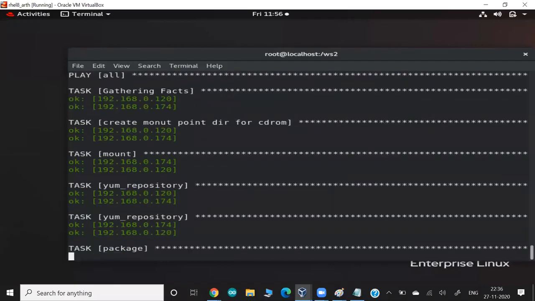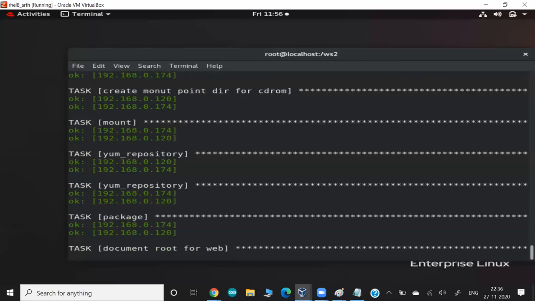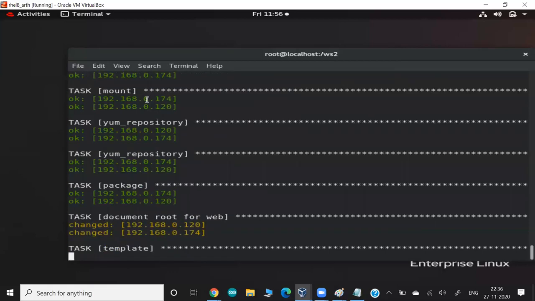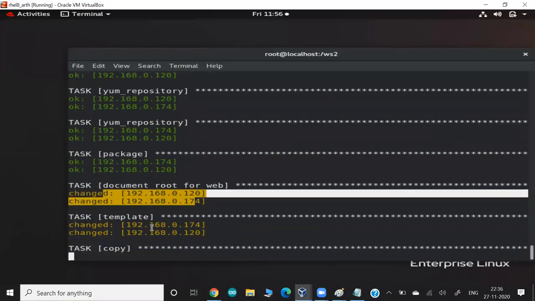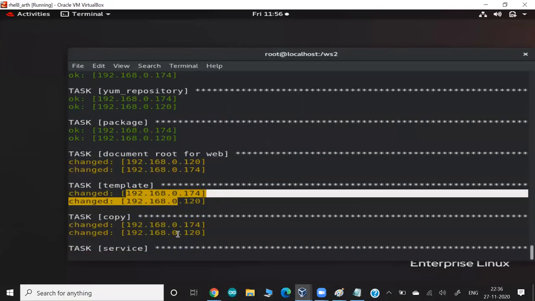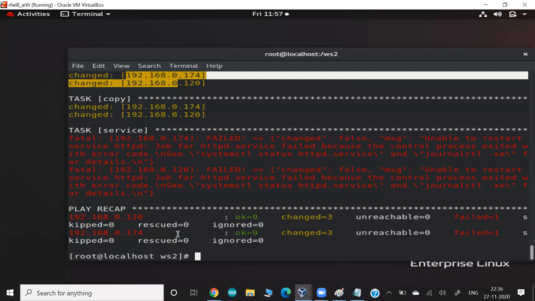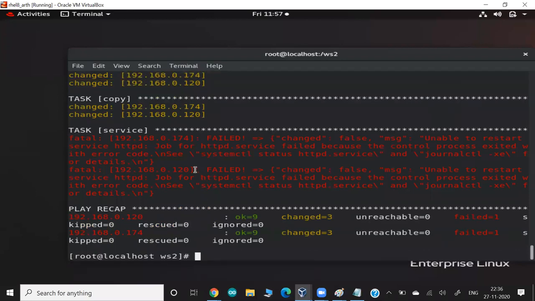Okay, let me show you. Now, see, even though if you see, something is changing, right? Because we asked them to change the document root. We asked them to change the conf file because the document root will change. Okay, and now there's some kind of error that came up. Why did this error come up?